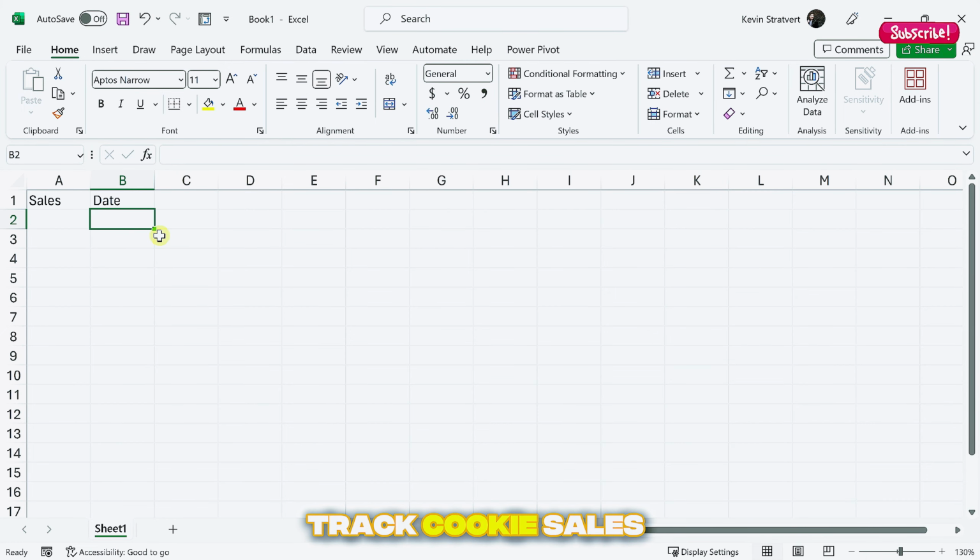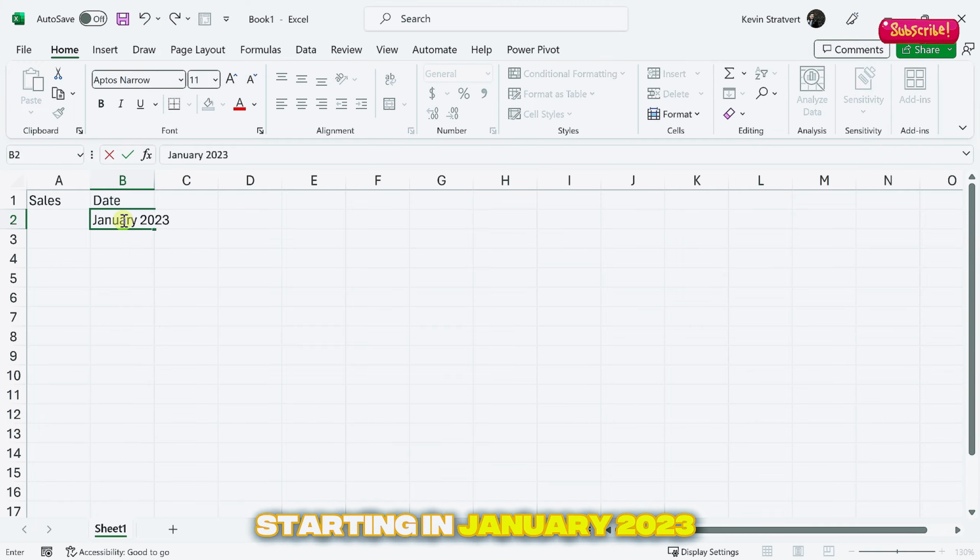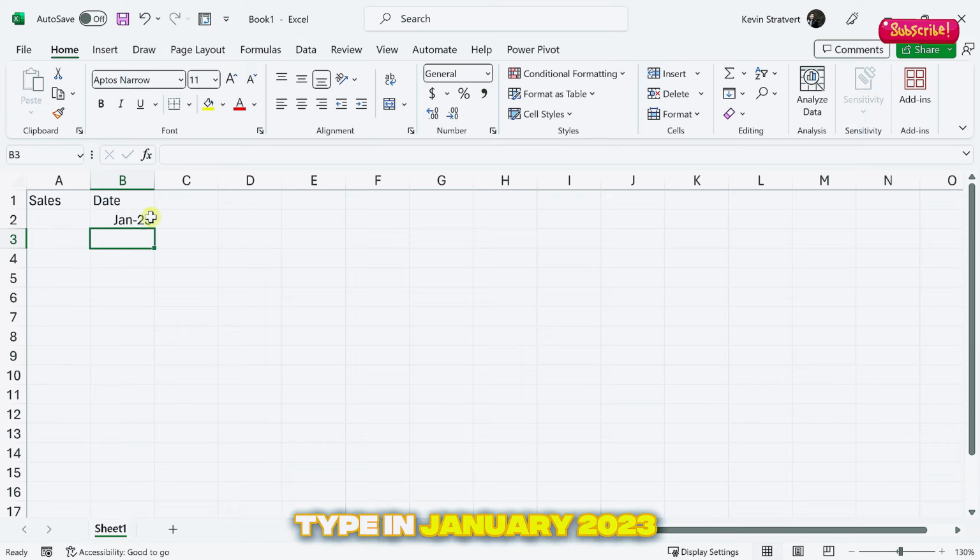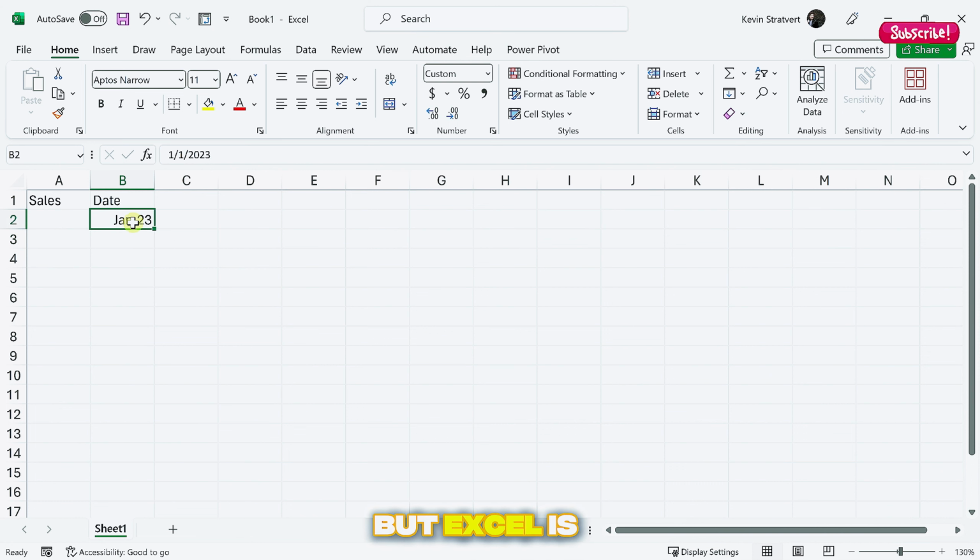I want to track cookie sales here at the Kevin Cookie Company starting in January 2023. So here, I'll type in January 2023 and hit enter. That's the first month I'll track. I want to track all the way through November 2023. Of course, I could go through and type in every single month, but Excel is smart. It detects patterns. Here, it sees that I entered a date.